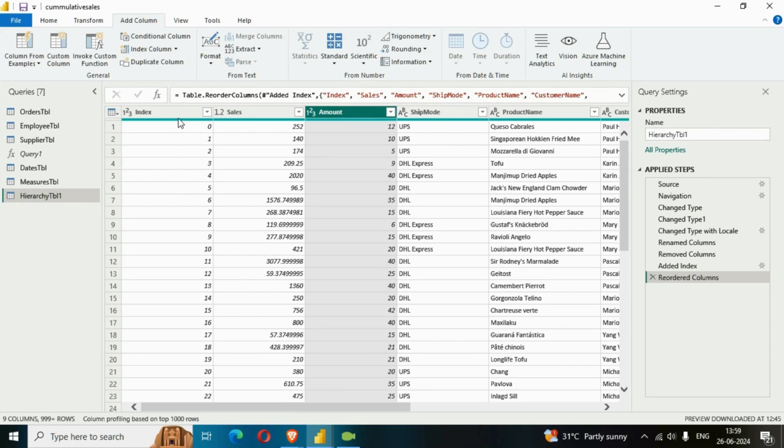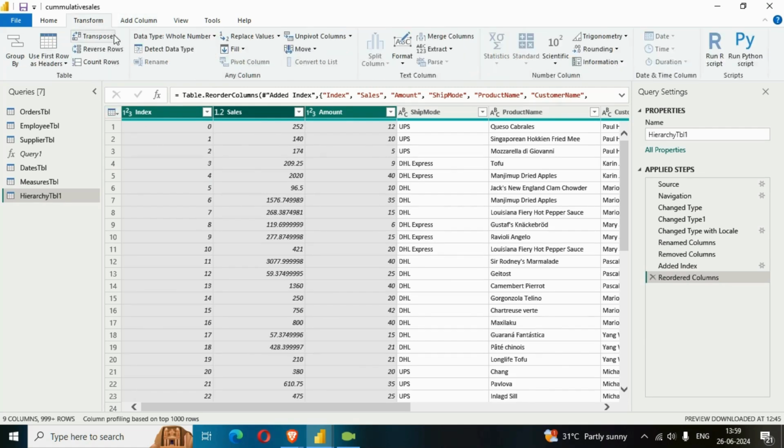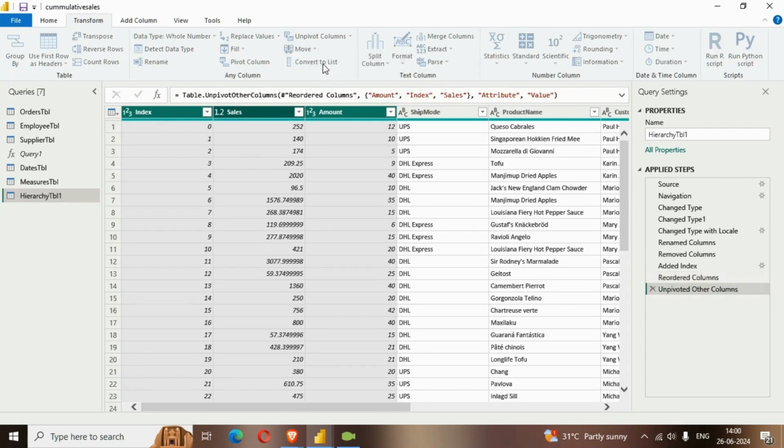I'll just select these three columns, and I'll click on transform data here, and I'll click on unpivot options. And from here, we got the three options. When I select unpivot other columns, it will unpivot the other columns which are not selected. When I click on unpivot only selected columns, it will unpivot these three columns only. I'll just click on this unpivot other columns.